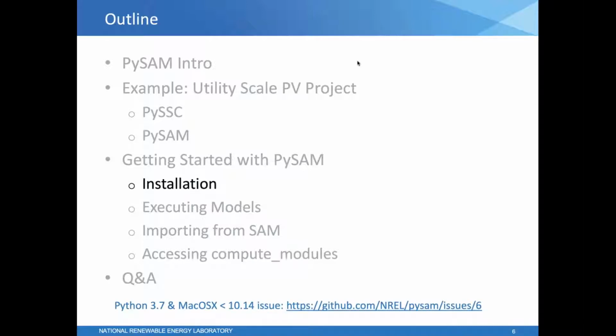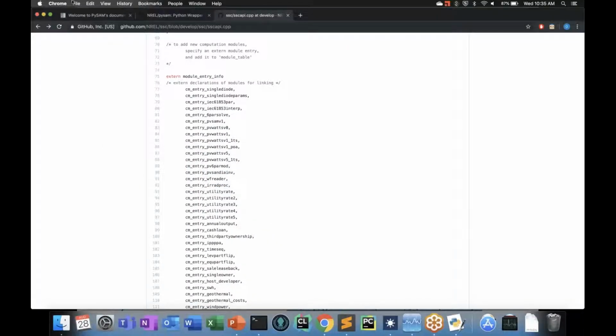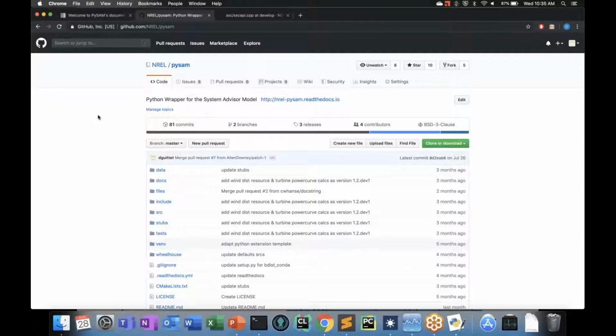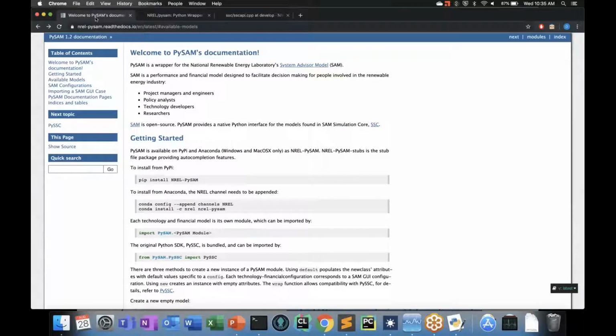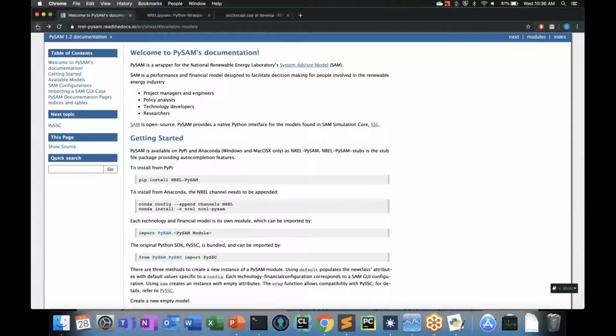The PySAM package and documentation is built from the PySAM repository here. The package is listed on PyPI and Anaconda Cloud. The documentation is found on Read the Docs. Everything we'll discuss here is documented in the Getting Started guide on the website. The requirement is 64-bit Python version 3.5 and above. No additional software is necessary. We support Linux, Mac, and Windows.